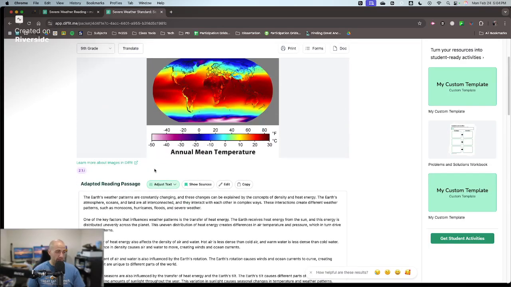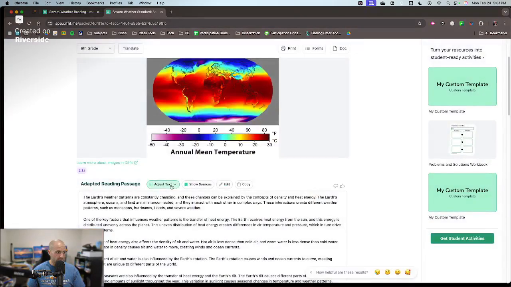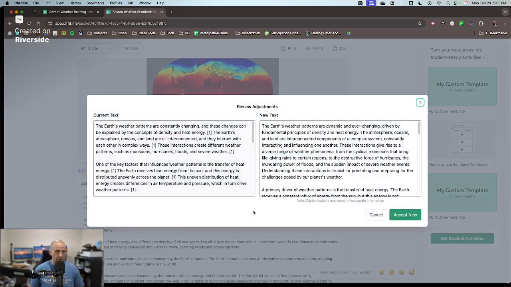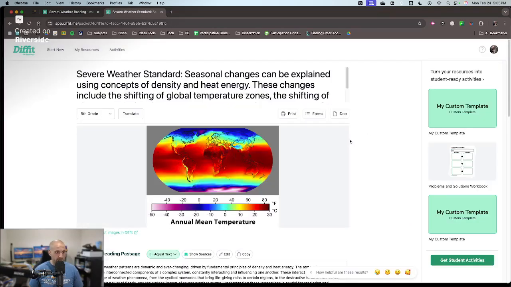The way you do that is basically above each one, you'll see that, for example, for the reading, you can adjust the text, you can adjust the length, you can add or remove content, change the writing style of the tenses, or if it's just other, you can just tell it what you want. Let's just say, for example, I want to change the length here from being medium. I want to make it long, and I want it to regenerate the vocabulary, questions, and summary because I didn't really like them. Just click the button and it will regenerate that information for you, and you can decide whether you like it or not. And let's just say we accept it because we like it better. Boom.